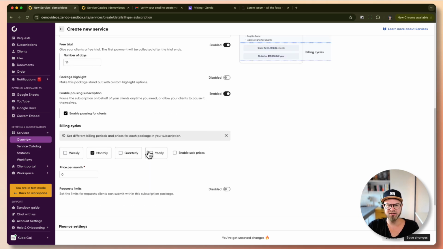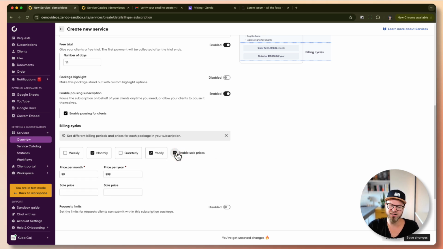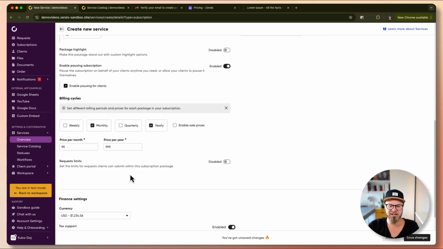Next is the billing cycle. So as I said previously, you can select as many billing cycles as you like. For this example, I will just use monthly and yearly as a standard. So we will charge, let's say, 99 per month and 999 per year, so 2 months for free. You can also enable sale price. It works in a way that it gives you a separate field for the sale price. We won't use it for now.